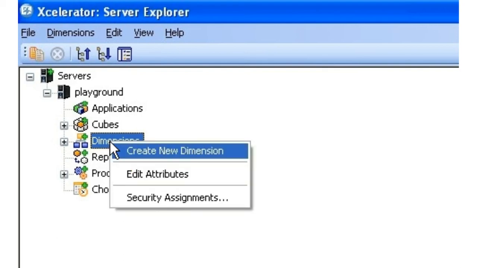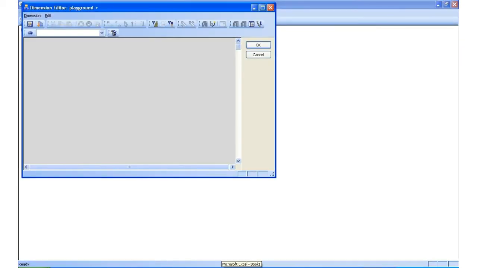In the Server Explorer window, navigate to the Dimensions module and right-click it. Then select Create New Dimension. This is going to bring up the Dimension Editor window. And as we went over in the last tutorial, this is where you can add and delete elements as well as create your structured hierarchies. But today, since we're doing it within Microsoft Excel, let's go ahead and open up an Excel worksheet.